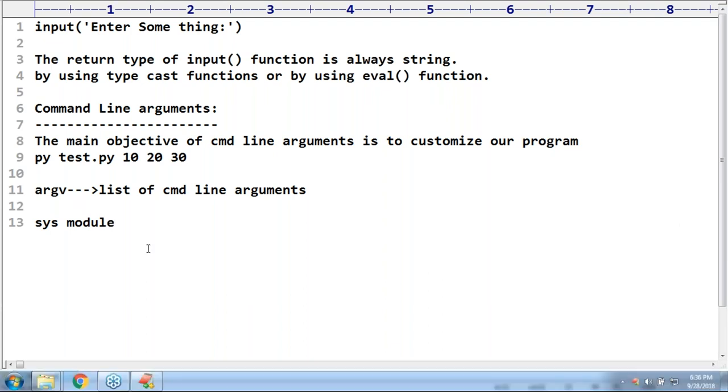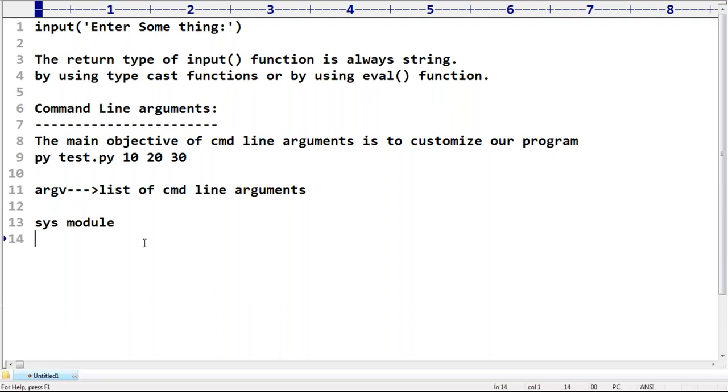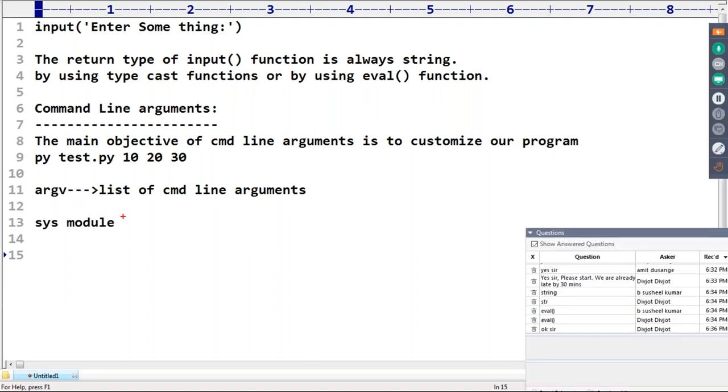Next, one more important point I have to discuss. If you consider argv, please observe: this is the first value, this one is the second value, this is the third value, like this. So the name of the file will become the first argument. Make sure you are aware of this clearly.